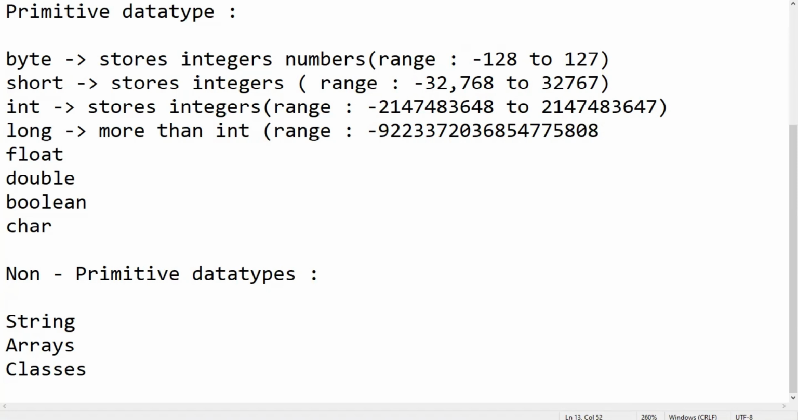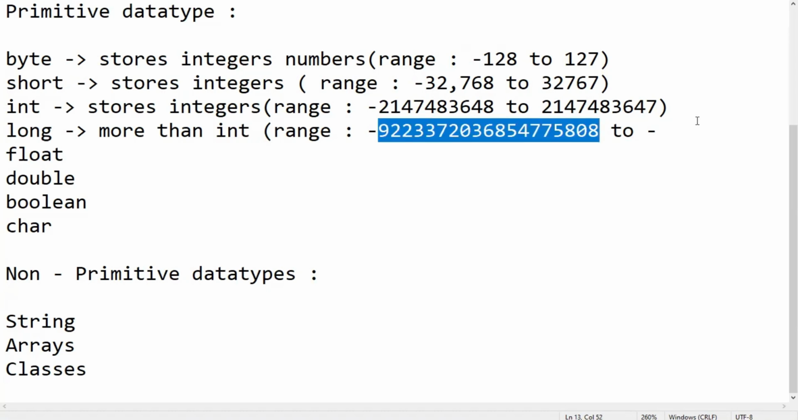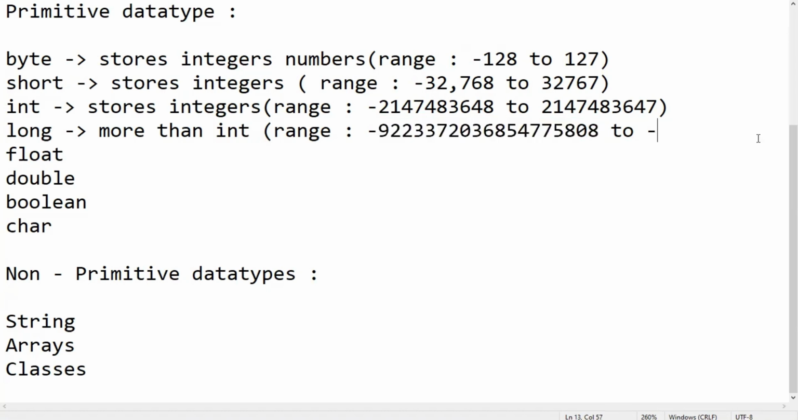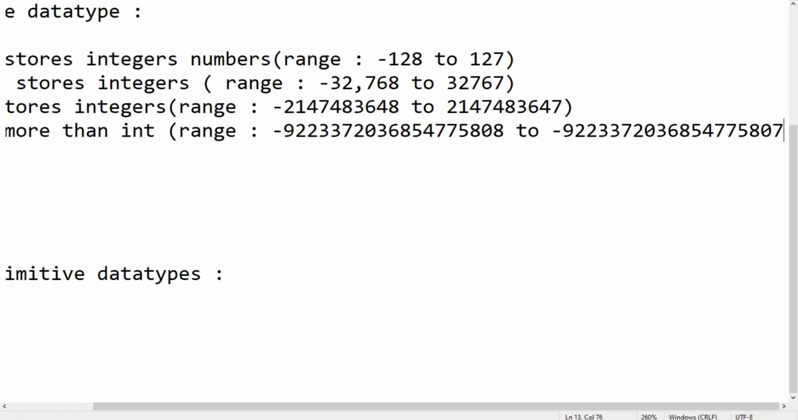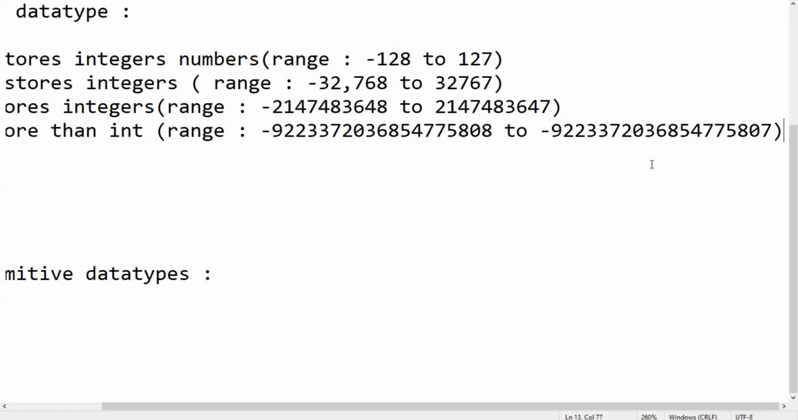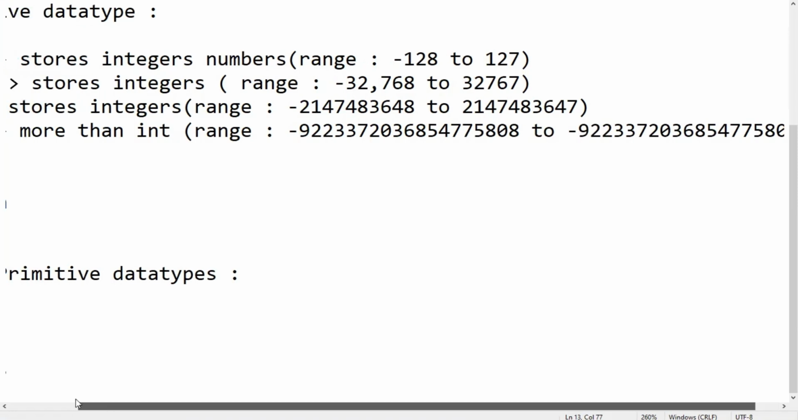So what would be the last number? You already know, right? The same manner. 807. Correct. So copy paste the same thing. That will be the long number. Nobody is going to ask you this particular range. But some of the people may ask you what is byte range and what is short range. Up to that level, if you remember, that is fine. You don't need to mug up all these things.